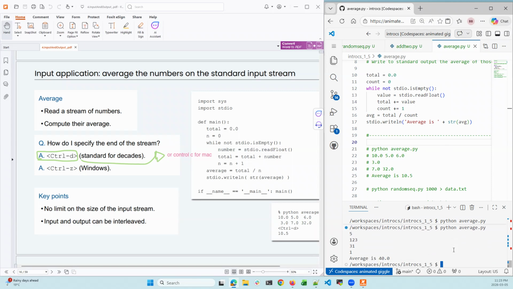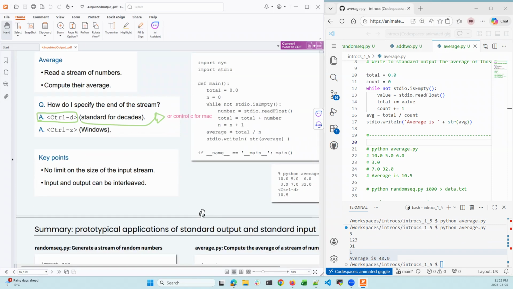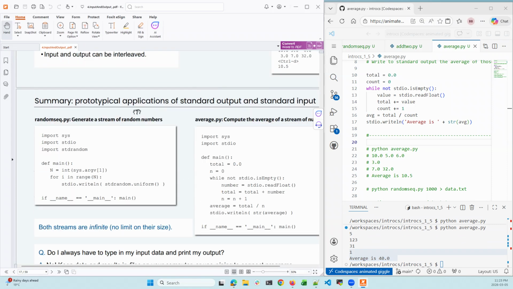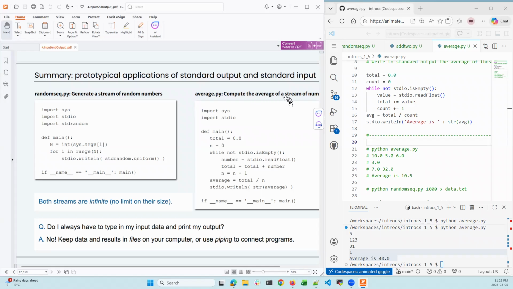Control D. There we go. Okay, Control D worked. Average is 40. So, summary: a prototypical application of standard output and standard input. We have one program that generates a stream of numbers and another that computes the average of a stream of numbers.